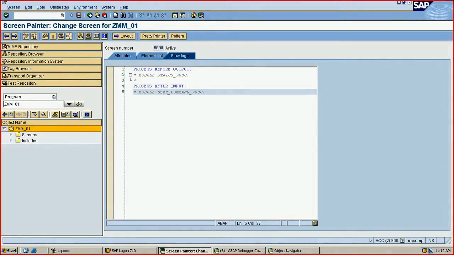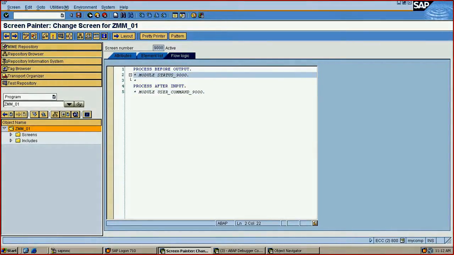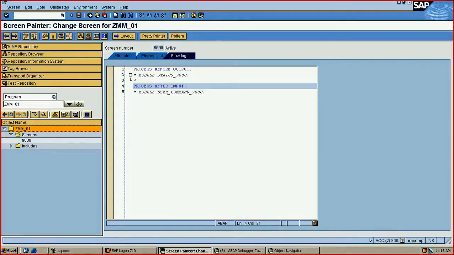In this flow logic we have two types of event: process before output and process after input. These events are important. Whenever this screen will display, this screen meaning screen number 9000, before displaying, this particular event will trigger, and after display, whenever we perform any action, in that case this event will trigger. For example, suppose I want to pass some default value to my field, I can pass those values here.